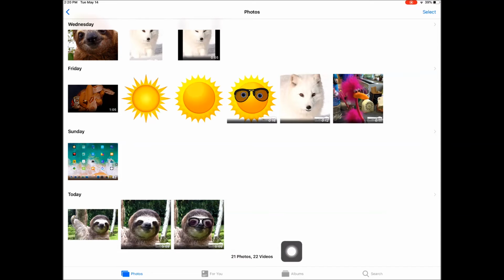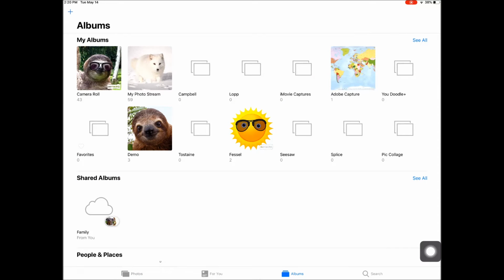Something else that you really want to focus on is the albums section. If I tap on albums, it's going to show all the different albums that I have. Albums are nice to use if you need to organize photos. So I'm going to show you how to create an album really quickly.